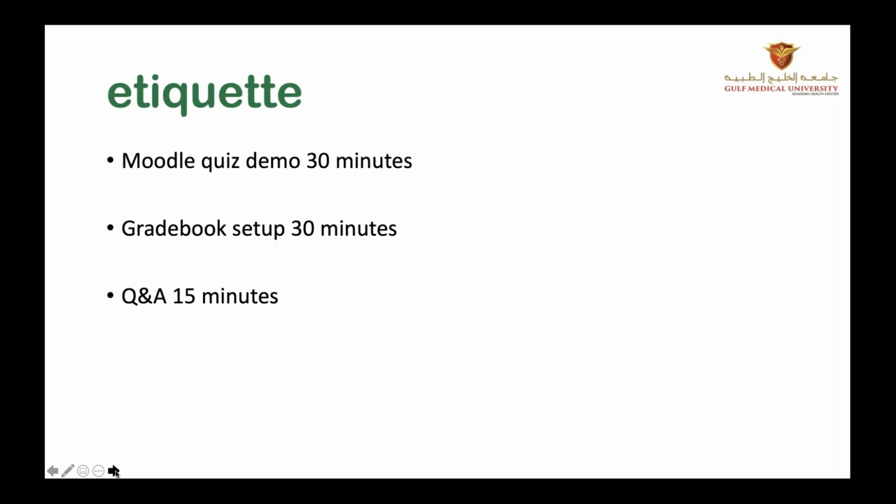This is the plan which I have made for the session. We're going to spend 30 minutes straight on the Moodle quiz part, then 30 minutes for the gradebook setup, followed by the Q&A for both things.